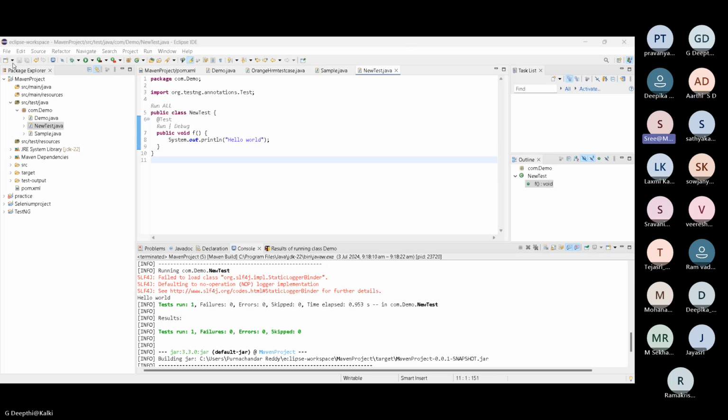Beside the console, there is a result of running class demo. No need to check that. Results, that is TestNG results, we will come to later. For us, as of now, if you want to check that, you can go and check it. Else, this is enough because we are going to see whether the jar files are created or not. That's it, so that I can share it with my friends.